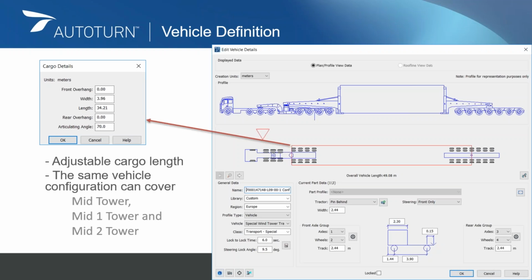And vehicles using these cargoes can be defined in AutoTURN, and the cargo length can be specified in a specific section for the cargo details. And that's how you can control the length. And then these vehicles will also have the ability to specify independent rear steering, and also to control the steering manually if they have been defined in that way.